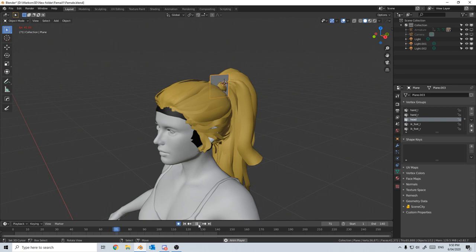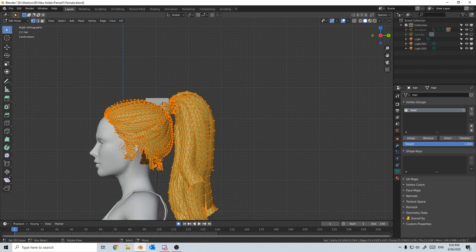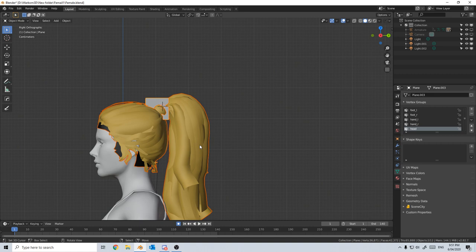So now when I go tab into edit mode and object mode, you can see that it's offsetted, and that's because the relationship between the root bone and the head bone is different. So because this plane is taking all its information from the head bone, the head moves back. The same if I click the hair and then go tab into edit mode, you see it goes back the same distance. So what I'm gonna do is select both of them and tab into edit mode.